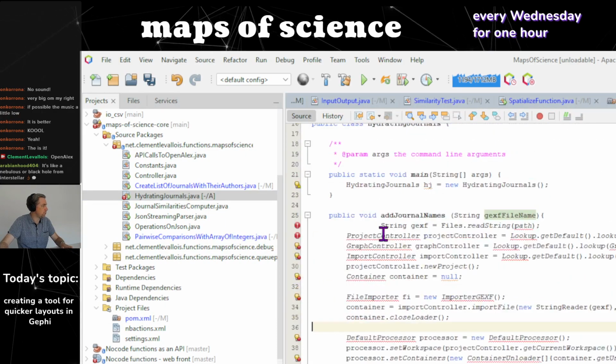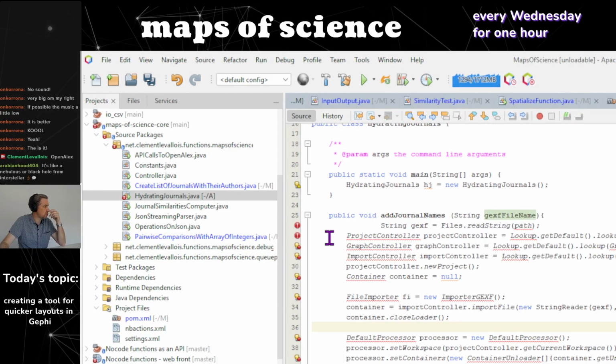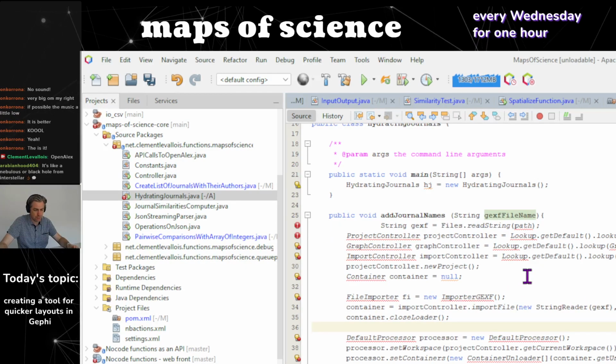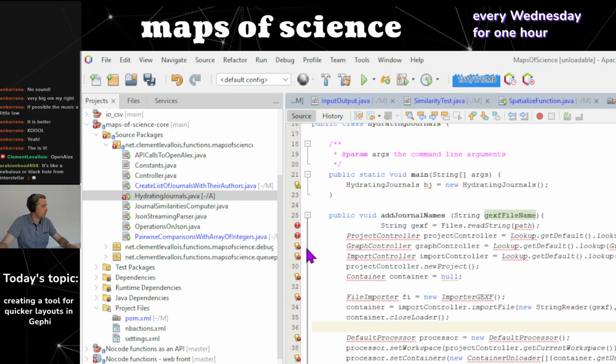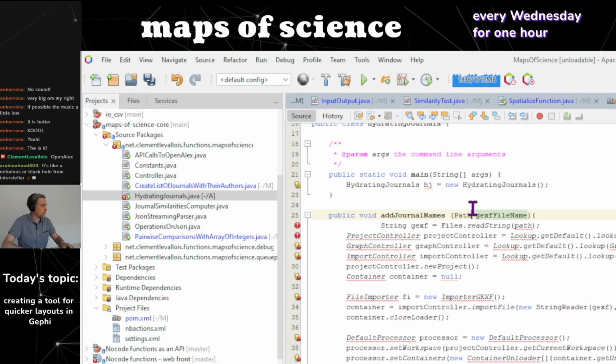So now we should be able to import all of that. So what I've just copy-pasted in the code here, we're going to do GEXF path.